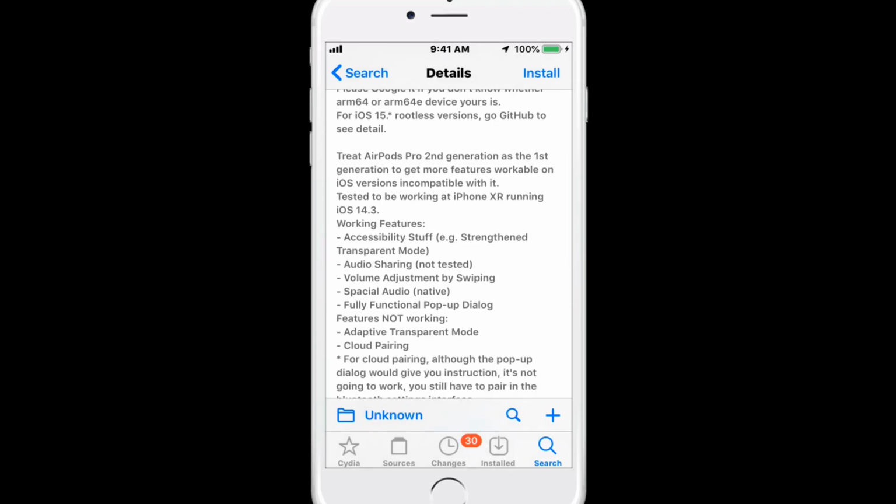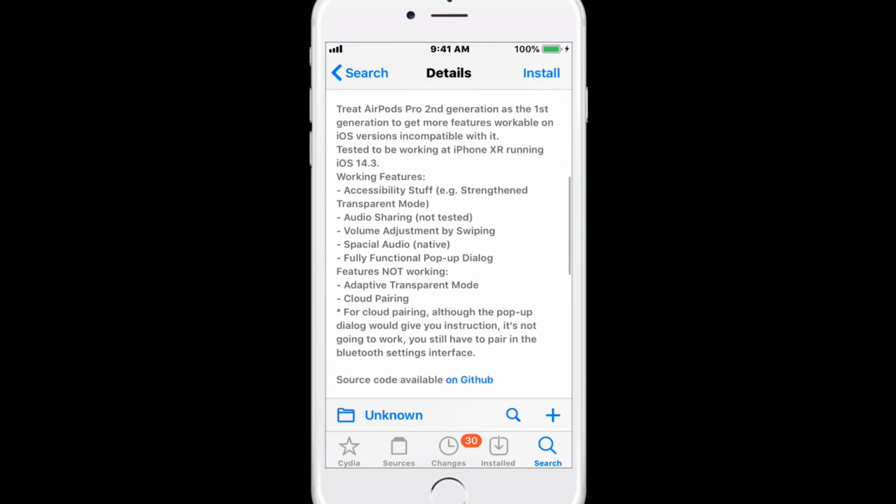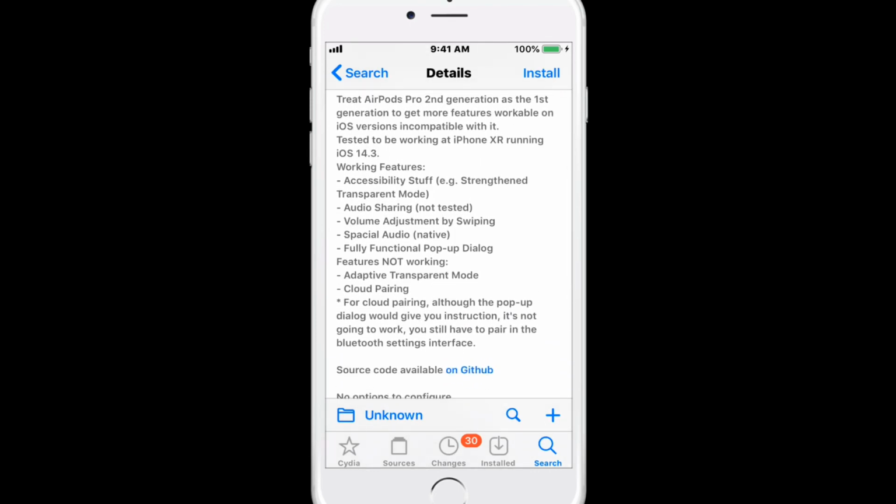So treat AirPods Pro 2nd generation as the first generation and get more features workable on iOS versions and compatible with it. So these are the working features you guys can read.